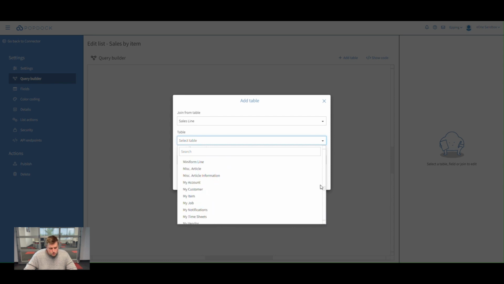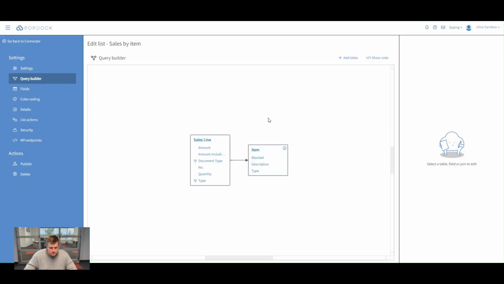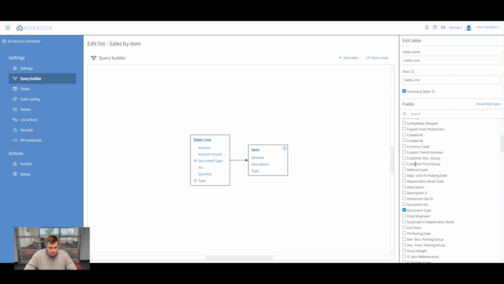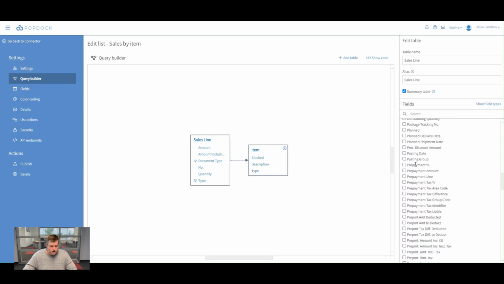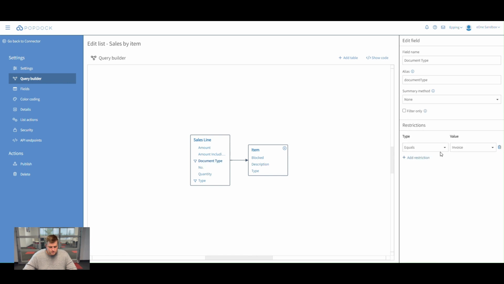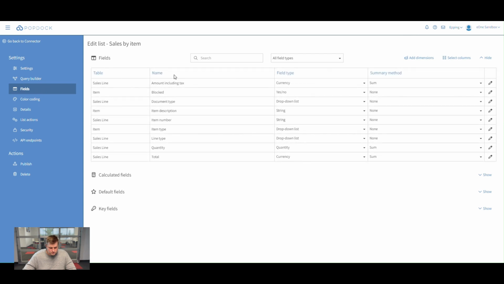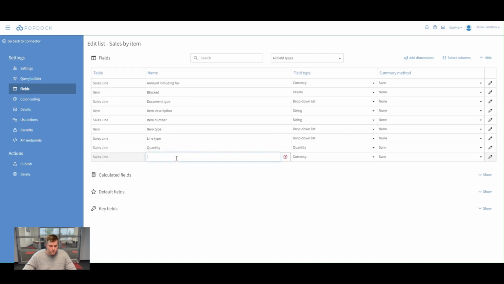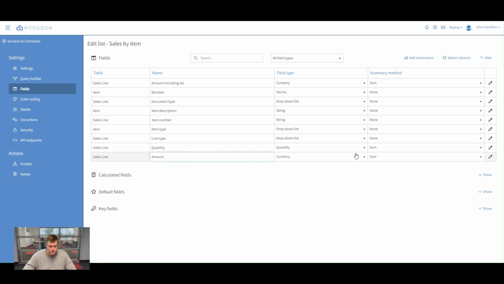This includes your core Business Central tables, your custom extensions, and any ISV products you use. Add any columns to your query by simply checking a box. Add restrictions to any of the fields to filter on your data. When joining tables together, you can select the join type, and you have access to all 5 join types. Once your query is built, you can further customize it by editing your field names, field types, and by adding calculated fields.